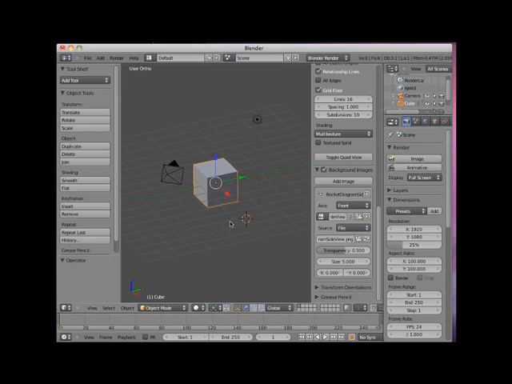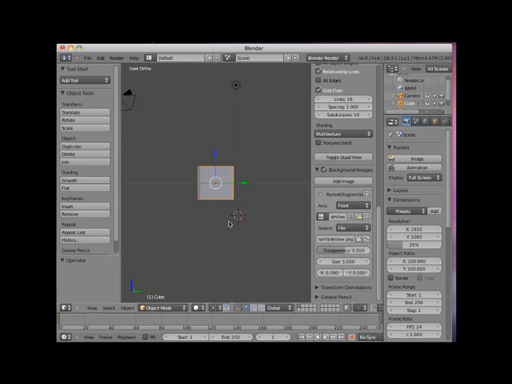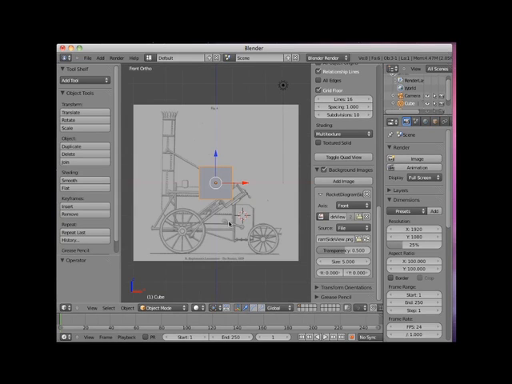I will switch to Front view, and now to Side view, and then back to Front view. By default, the background image is placed in the view at the XY axis 0 point. It is also scaled to 5, which makes the image 10 Blender units in width.